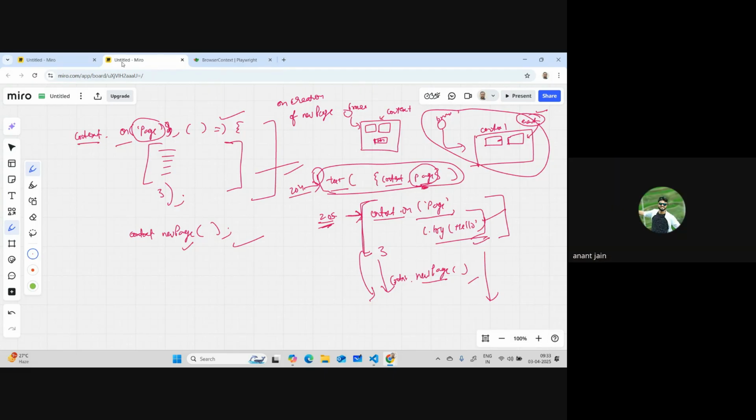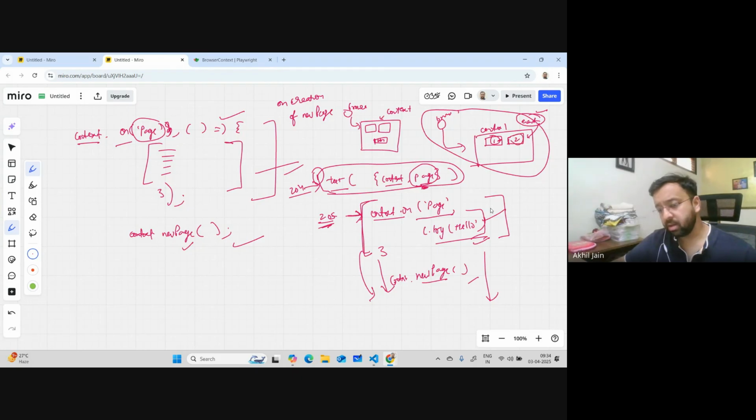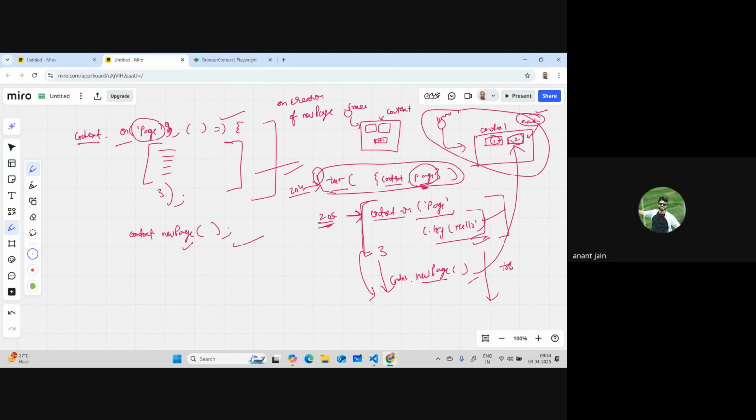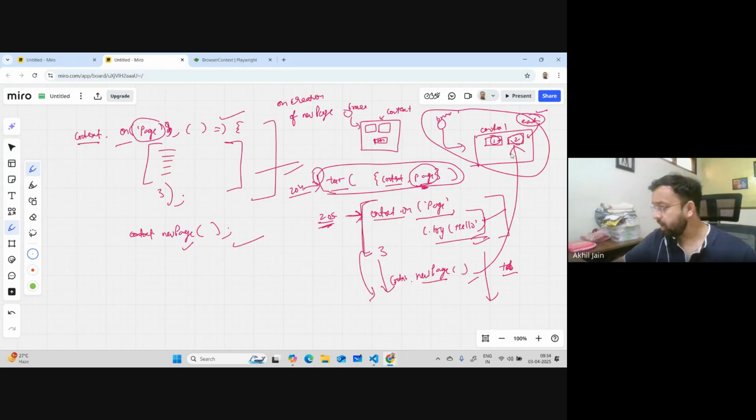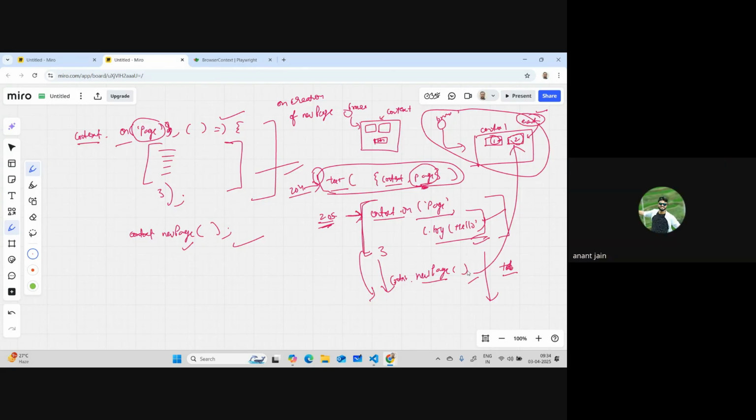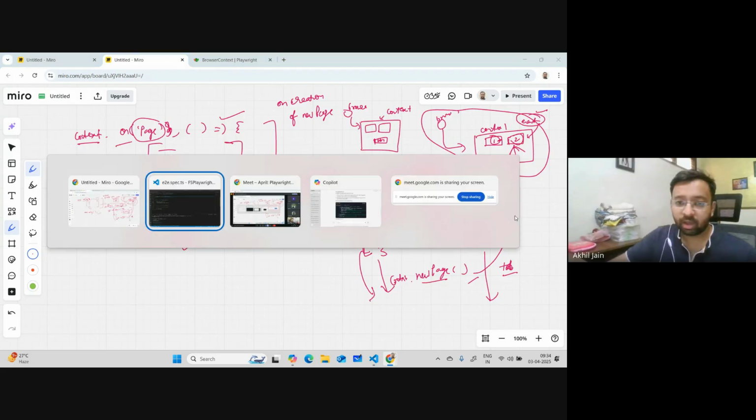Akhil, I'm a little confused on the part where the blank page is getting opened, the first one. And then when we do a context.new page, another tab will open. This will open a new web tab. Page means tab. But until now, whenever we have used the page fixture, we have.